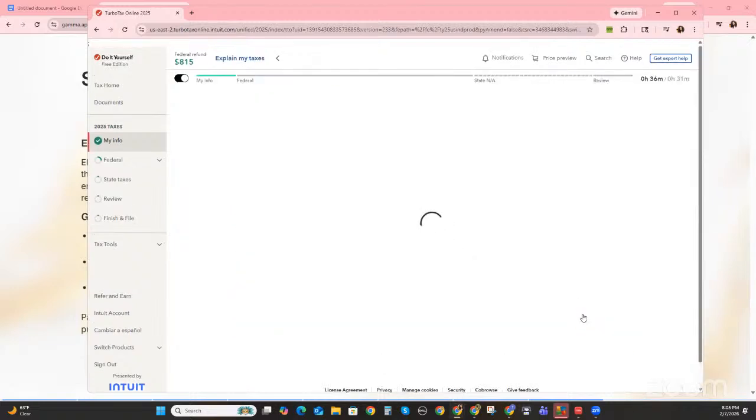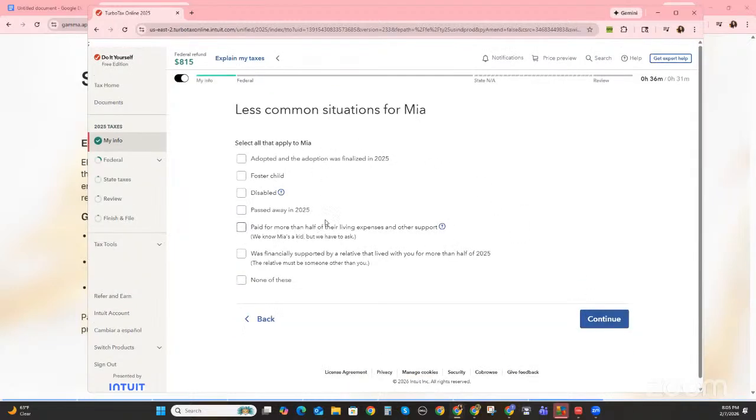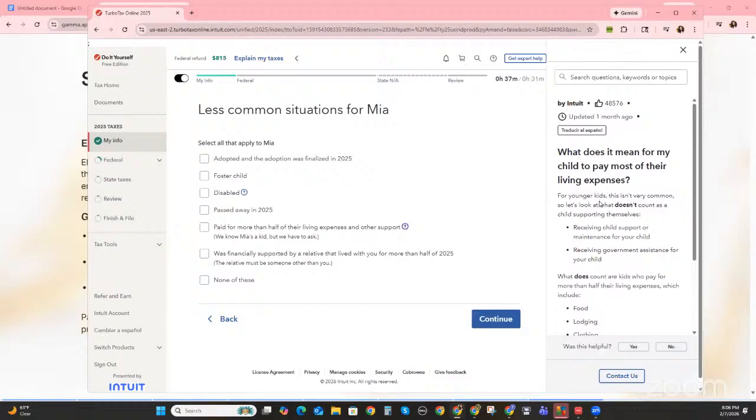And keep it going. Then it's gonna ask you these questions. A lot of people get crossed up when it comes down to paying more than half of their living expenses and other. This applies to Mia. Mia is 5 years old, so Mia is not. So what does it mean for my child to pay most of their living expenses? For younger kids, it's very uncommon.